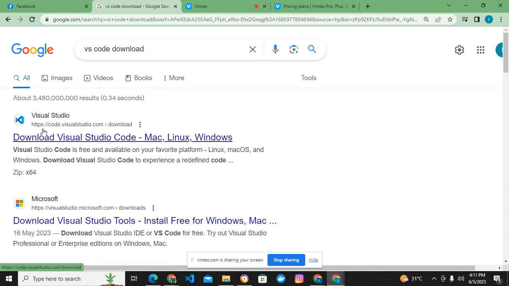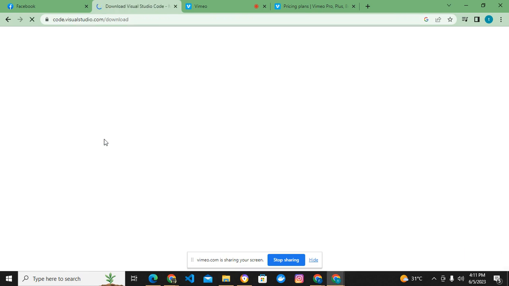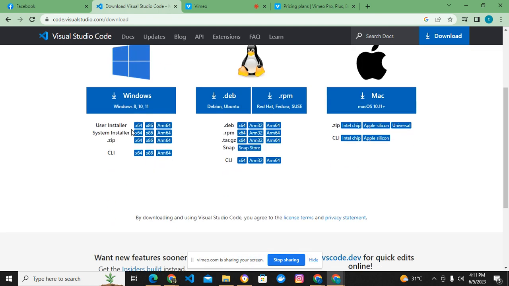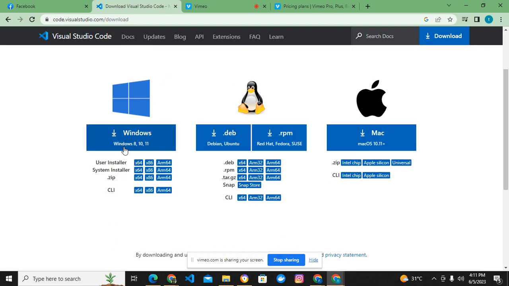So it takes us to Visual Studio Code, that is https://code.visualstudio.com. So just click the very first thing you see. Of course, it has various operating system options. If you're on Windows, be it Windows 8, Windows 10, or Windows 11, this is how you can install it. And you can just click here.